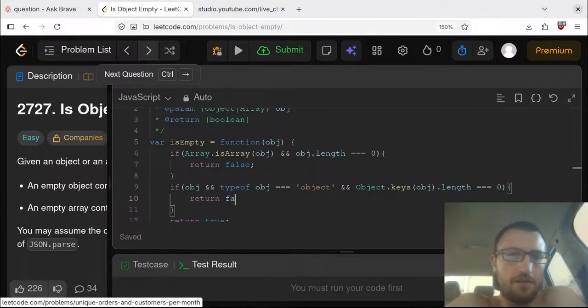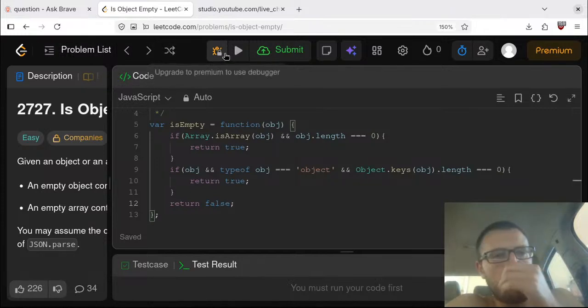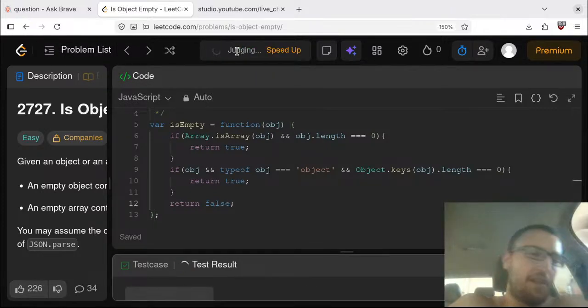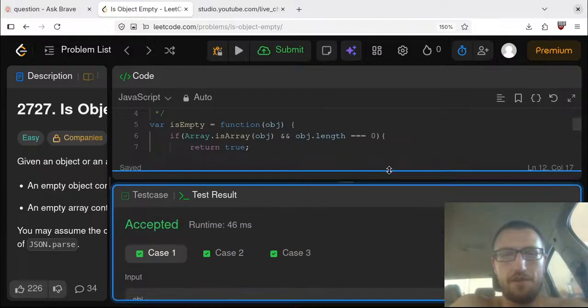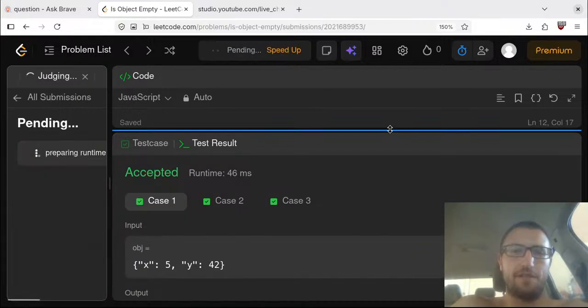Actually, it's the other way around. This should be true. We want to know if it's empty, not if it's not empty. I guess this is it. Yeah, this is more of a syntax thing. I just don't know the syntax for this. Let me submit this and see how it goes.